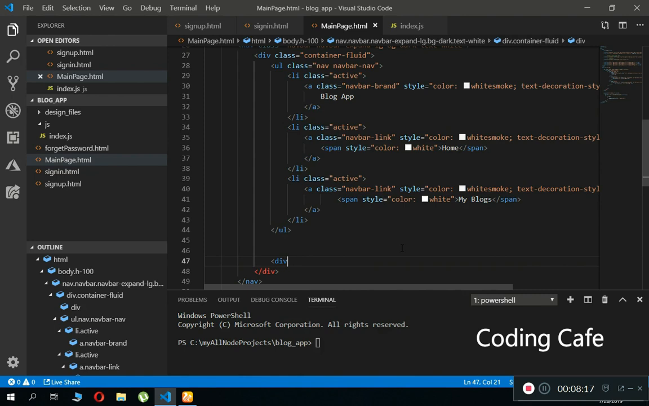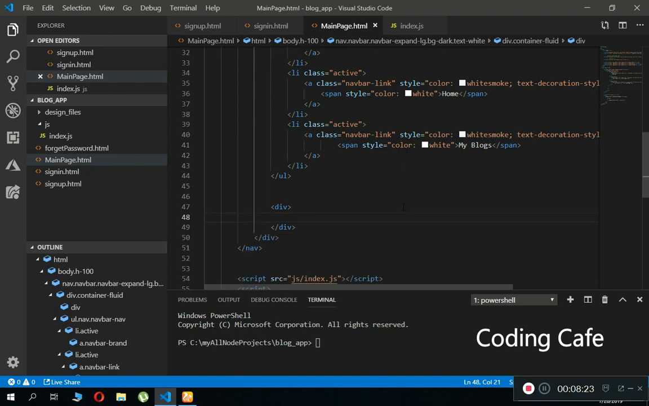Okay, so div, first let's close this because most of the time I forgot to write the ending div. Okay, so div, and let's add a class. So the class will be as I told you, dropdown navbar-right, and then in here we can add a button.